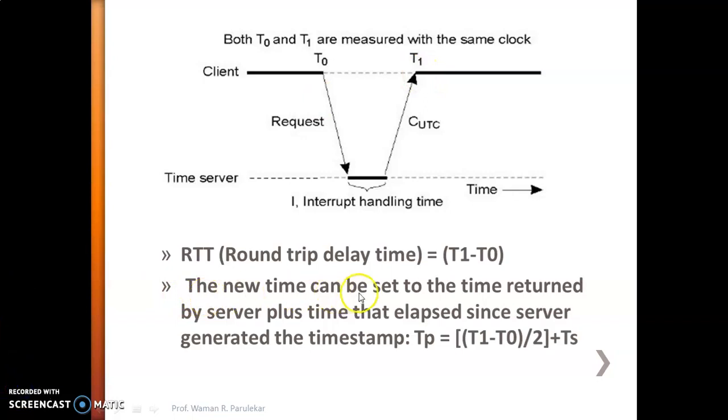So friends, the new time can be set to the time written by the server, plus time that elapsed since the server generated the timestamp, and it is equal to TP plus (T1 minus T0) divided by 2. That means this is average of round trip delay time plus the time taken by the server.